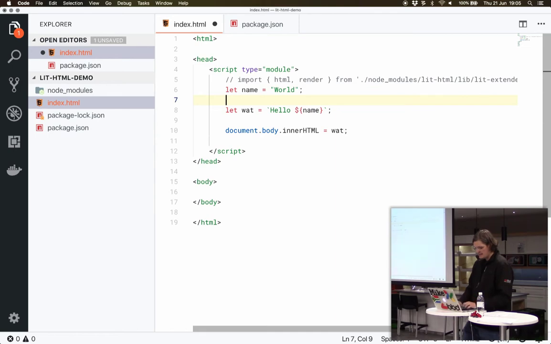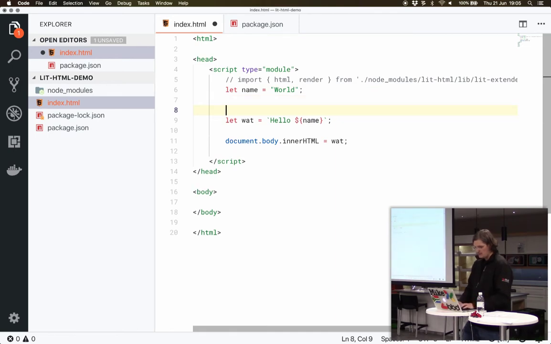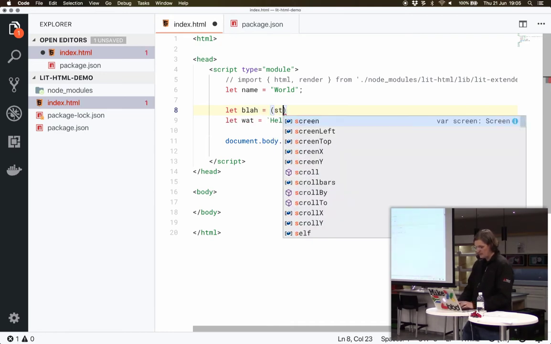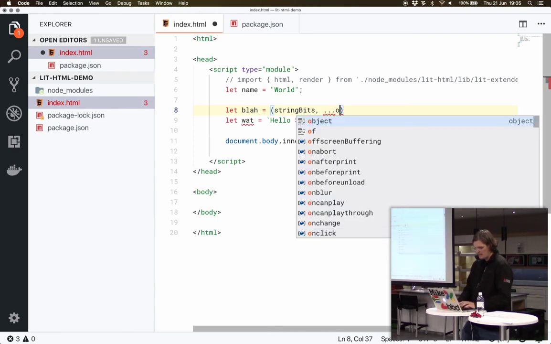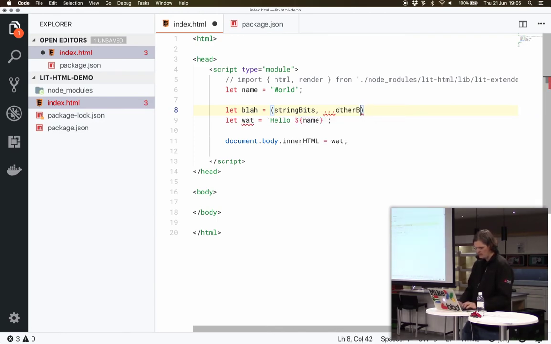And what the tag is, let's do let blah, is a function that will take the string bits and an array of the data bits. So let's just call them other bits, other points, other bits, and let you operate on them.